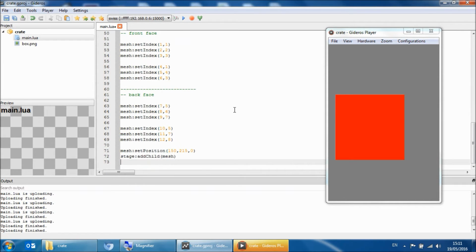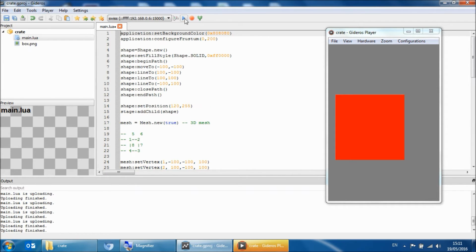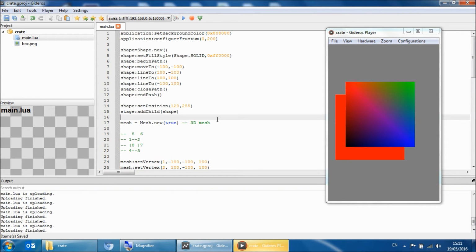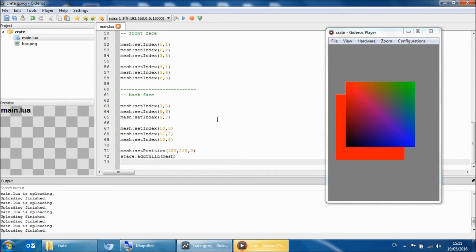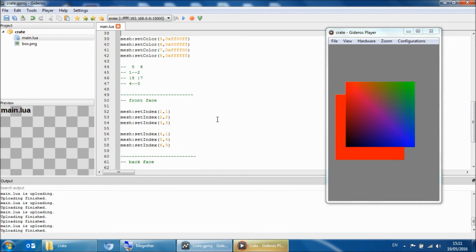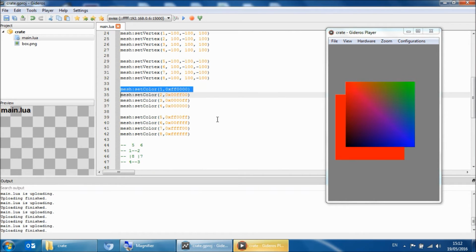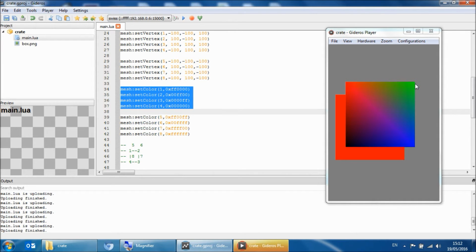So now that I've done that, if I run that again, now I can see my mesh, which is a cube. But of course I'm only looking at it head on, so I can only see the front face. And you can see the colors are right. So we've got one corner which is solid red, one which is solid green, one which is solid blue, and the other one is black, and you see a sort of gradient effect between them.